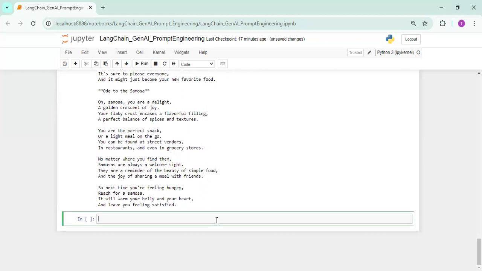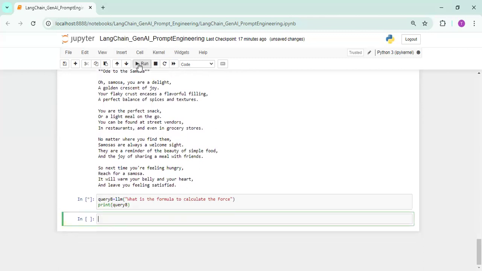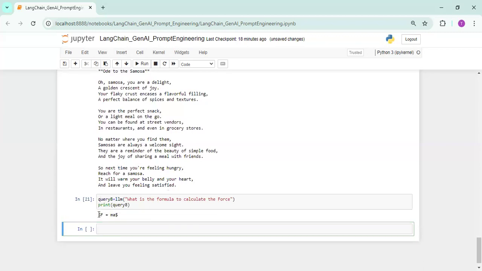You can ask any question, for example, some physics related question. So here I say LLM model, and I say, what is the formula to calculate the force? Okay, this one. And now simply I'm just writing this one. Let's see how it responds. Now if I run this, it is passing my prompt to my AI model, and you can see F equals MA.